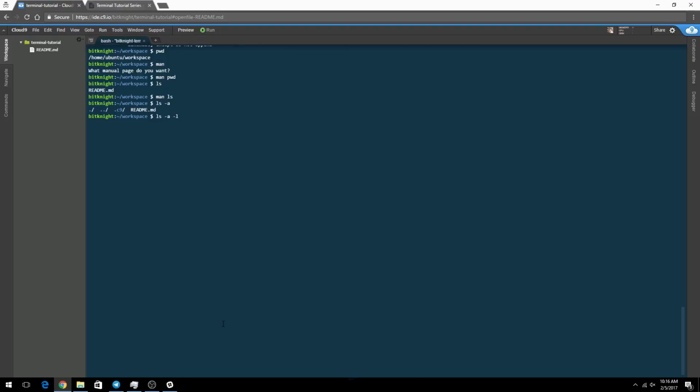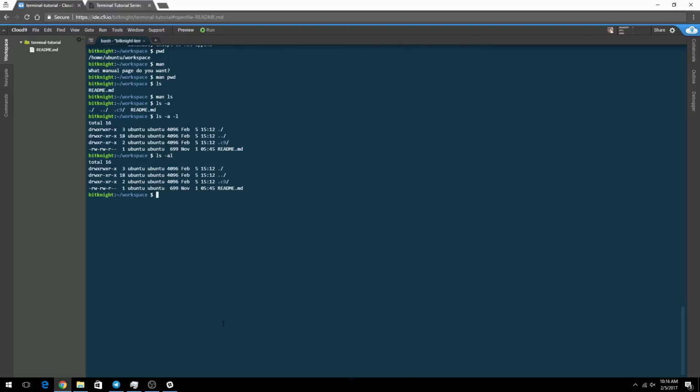So let's say I wanted to have all the files, even hidden, and in vertical format. I can combine them like that, or I can just combine them like this. And that only works for the single hyphen variations. And so basically what we're seeing here is, in a long format, all the files and directories, hidden or otherwise.